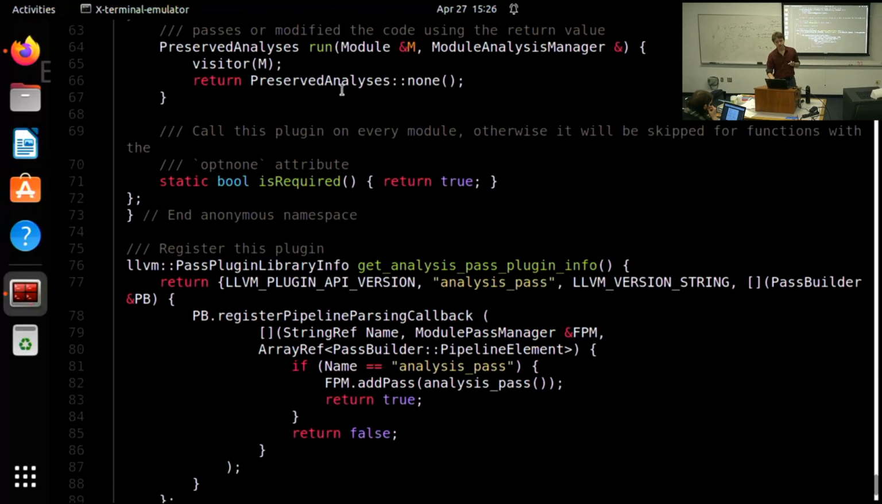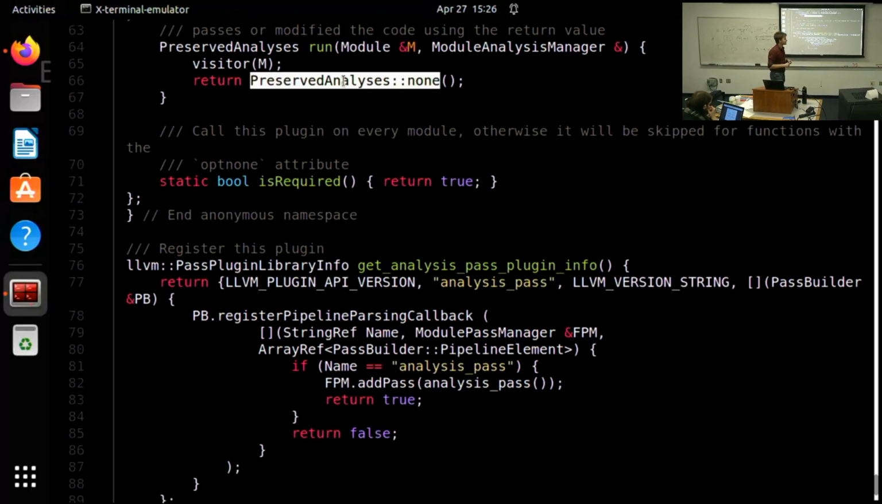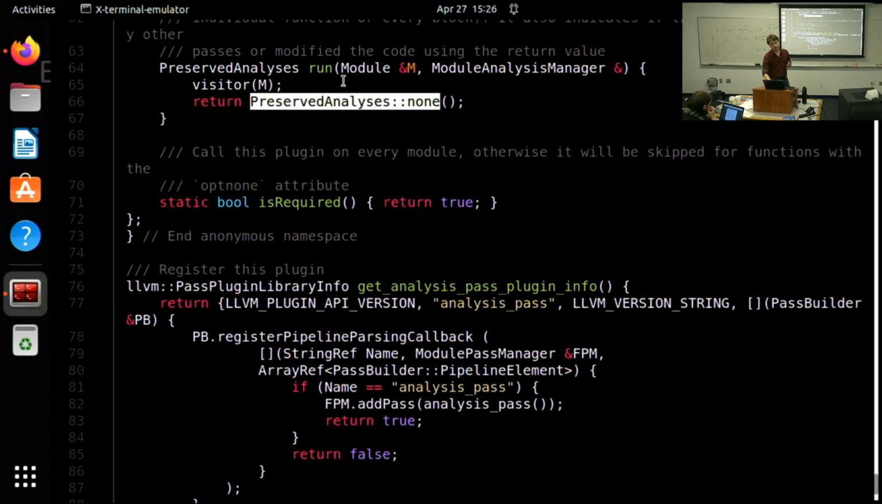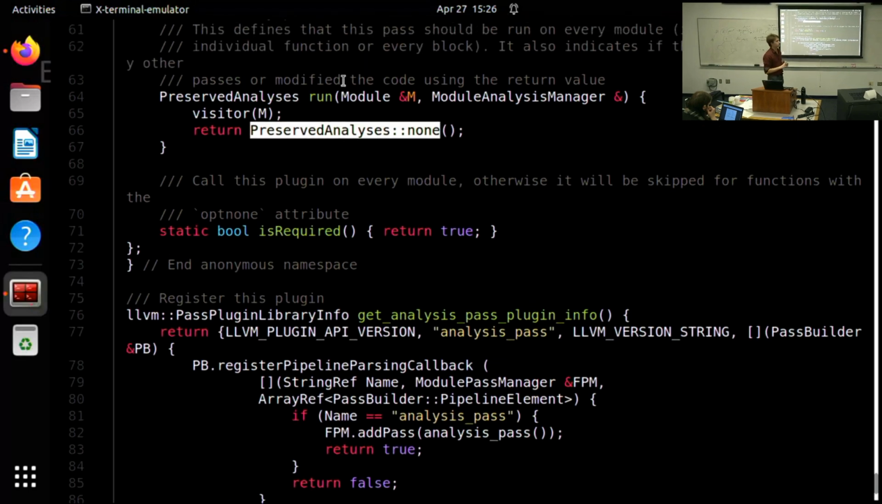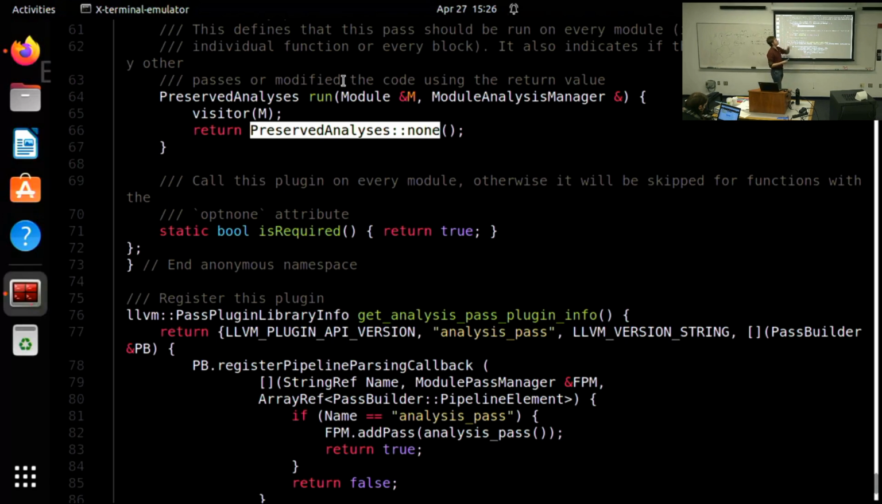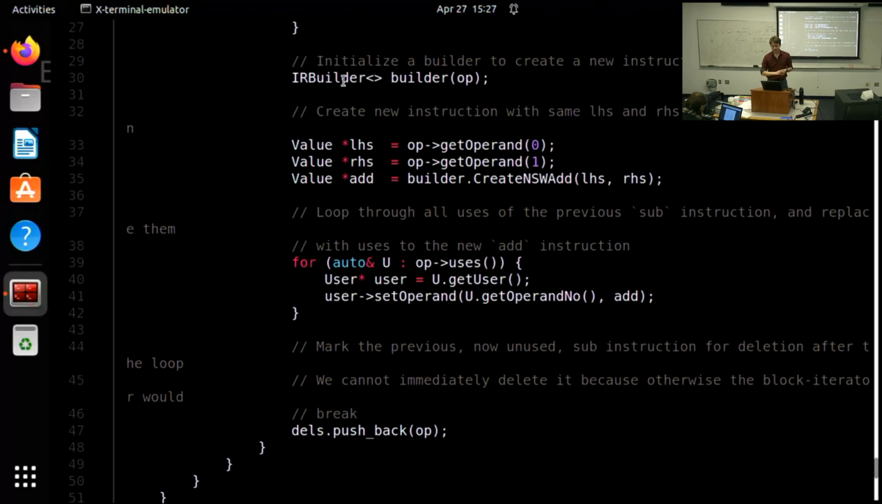Also, in addition to that, if you remember for the last pass where we didn't modify the IR, we returned PreservedAnalyses::all and basically told LLVM this pass does not modify IR. In this case, we need to give it something else, such as PreservedAnalyses::none. So LLVM doesn't think that we didn't modify the IR, because then it might optimize it to some other pass and doesn't realize that we modified the IR.